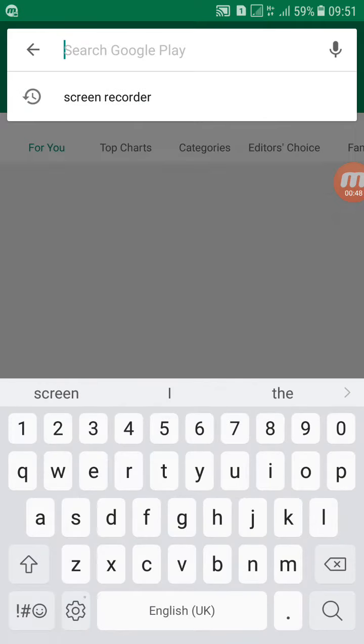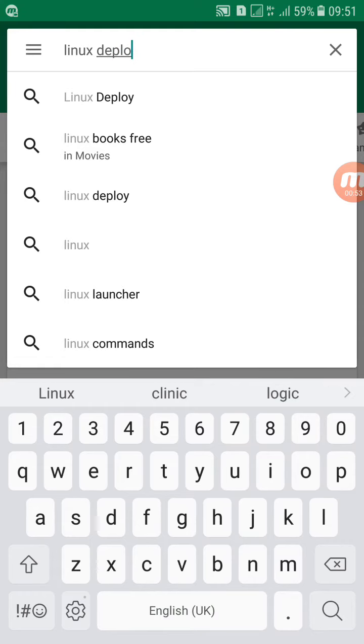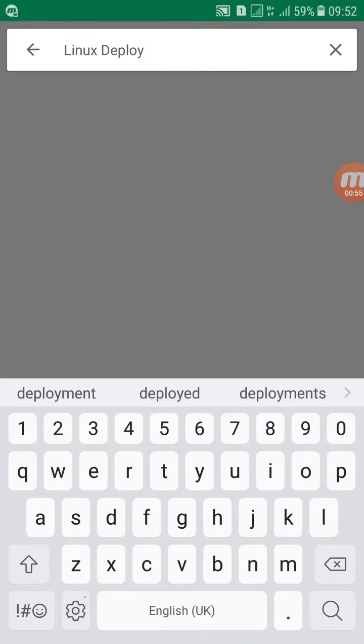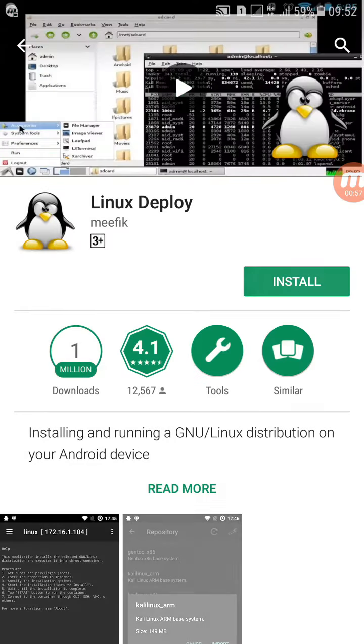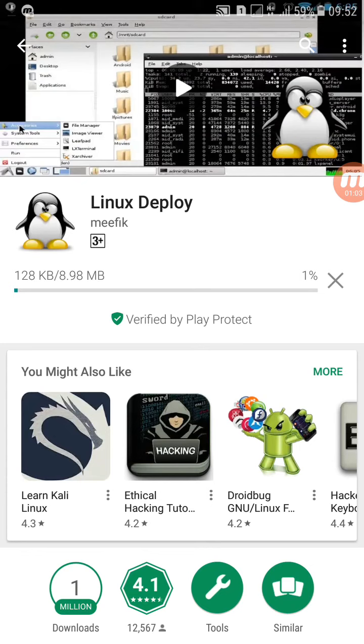First of all, go to the Play Store and search for Linux Deploy. You can see it here at the first, install this Linux Deploy on your Android phone. It's downloading. You can see it's only an 8.9 MB file. How fast it installs depends upon how fast your internet connection is.